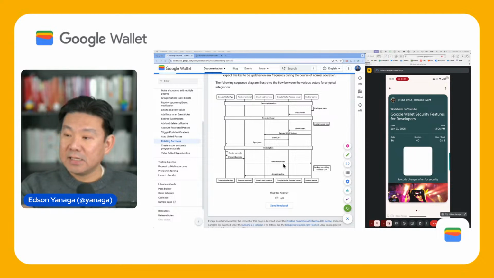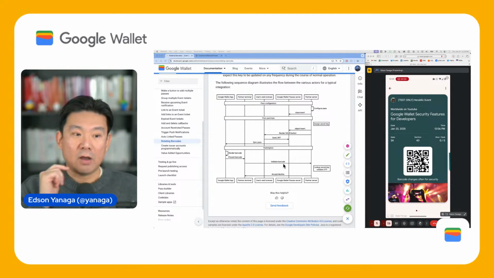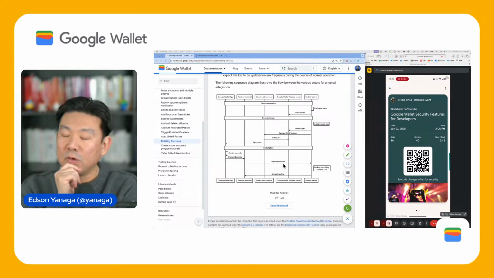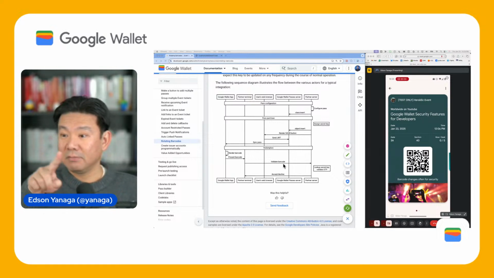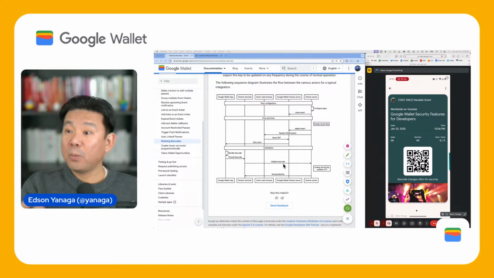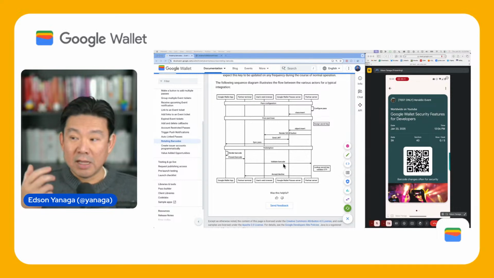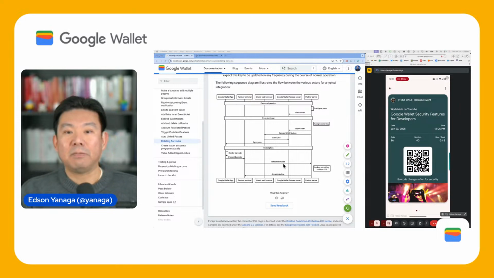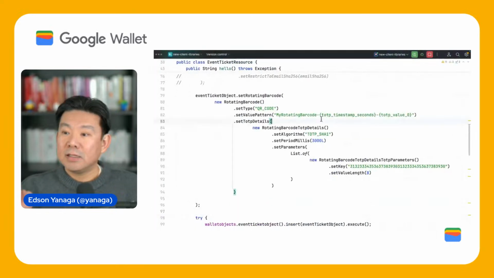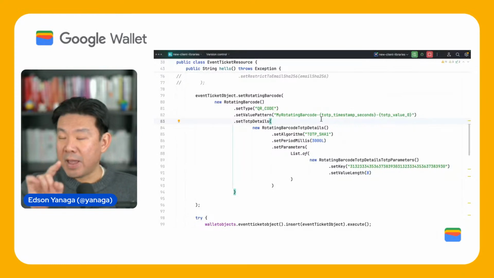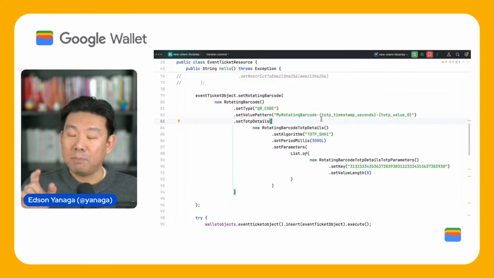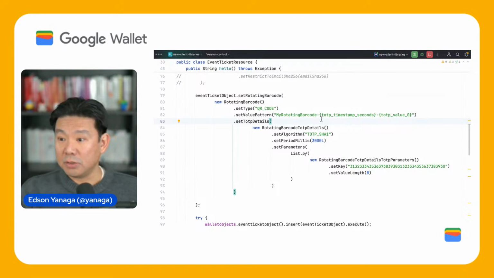So these are the rotating barcode features. And what else? The next security feature that I want to show you, and actually that's the last one, is the shimmering animation. So a real person can check if it's a live pass or not in your Google Wallet app. The security person can check if it's a screenshot or not of your app. For us to add an animation to our pass so we know it's live and not a picture or a screenshot, what do we need to do? We can do this.